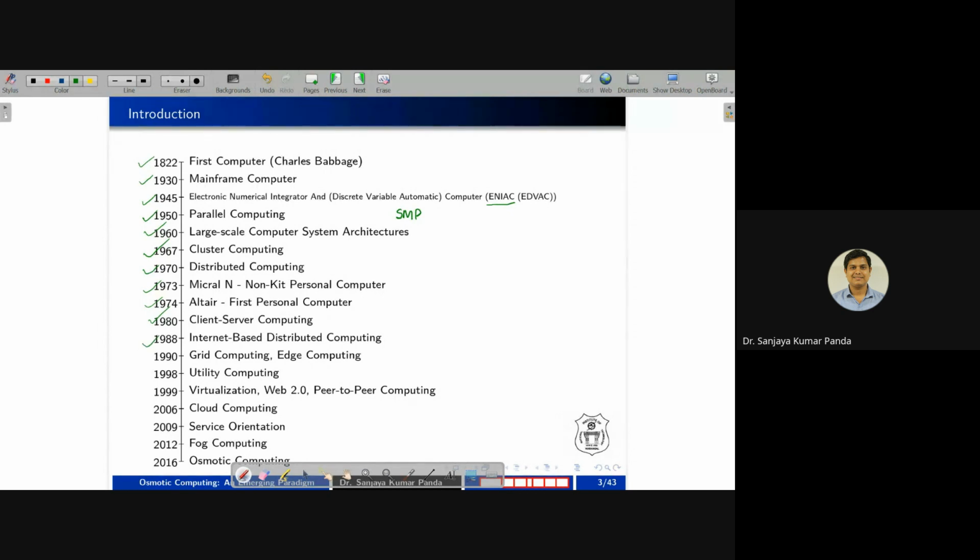In 1990, Ian Foster, who is the father of grid computing, presented the concept of grid computing in an international conference, which was accepted by the community, and grid computing was started in 1990, where nodes are considered heterogeneous. Nodes are not homogeneous; they are completely heterogeneous. Their system configurations are different.